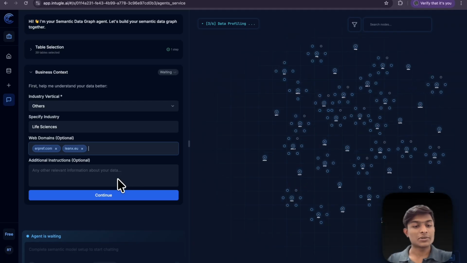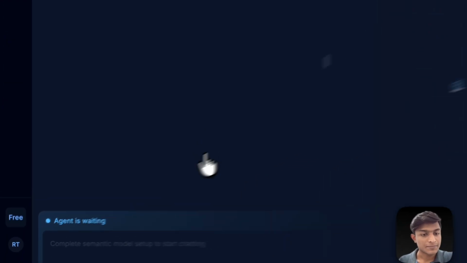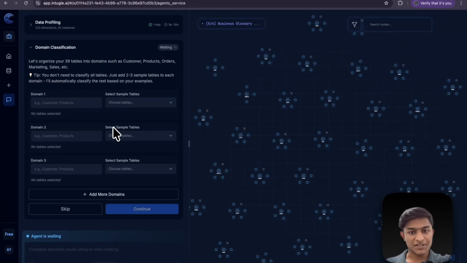All right, now let's go ahead and click continue. Now let's talk about domain classification. This is where I organize my tables into logical business areas like inventory, sales, finance, or customer. The magic here is that I don't have to tag every single table. I just tag a few tables as an example, and the AI agent takes it from there.